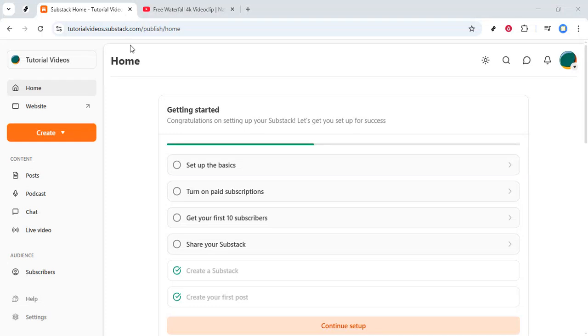Today, I'll show you how to embed a video in a Substack post. By the end of this walkthrough, you'll know exactly how to take a video from YouTube and place it directly into your article so readers can watch it without ever leaving your page.